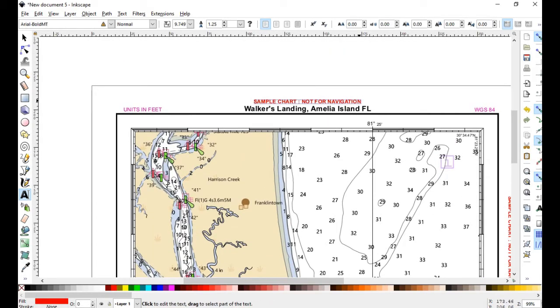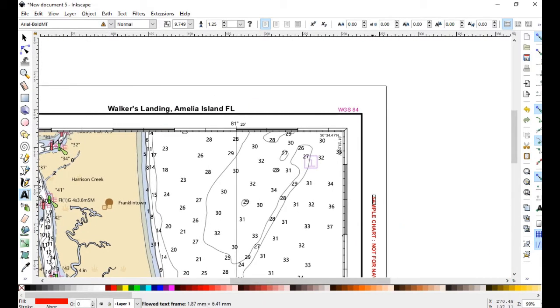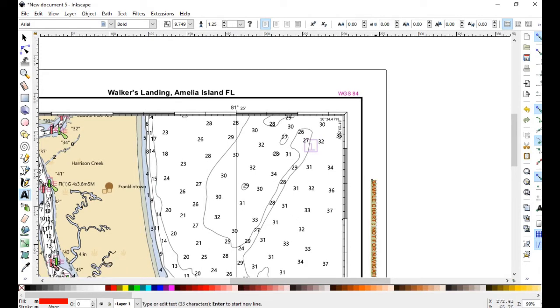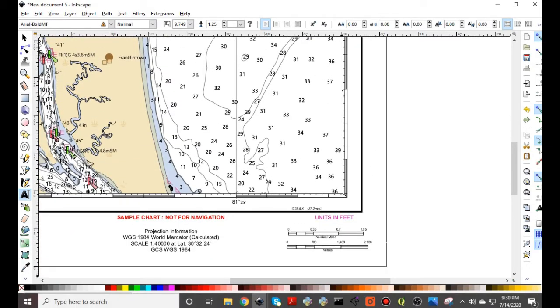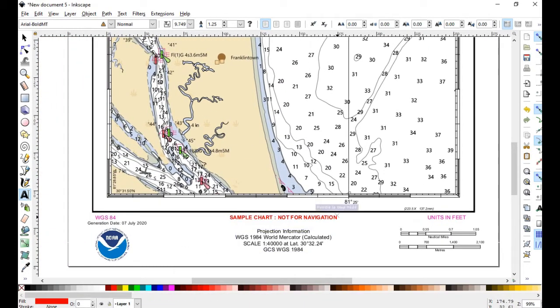Don't forget, this is not for navigation. Go simply around, and we're going to delete all of them. And our final one. And I don't really want date generated at all on here.